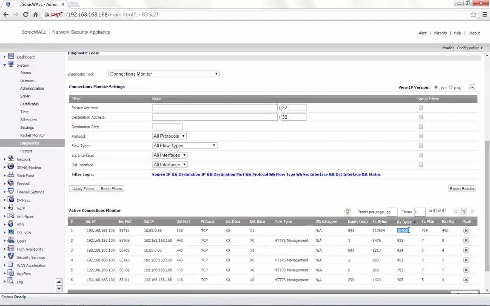value. So the highest received bytes connection would be on top, and you can check the source IP, the source port that the system is using for the connection, the destination IP that it is connecting to, and the destination port. You can also see the protocol used, the source interface, the destination interface, and flow type if applicable.